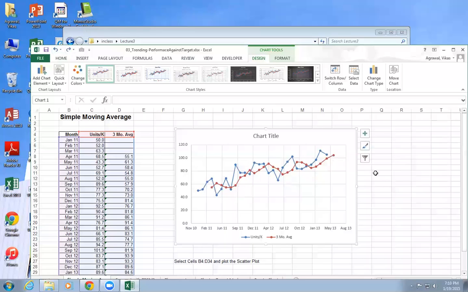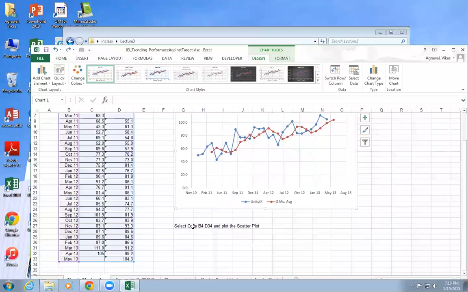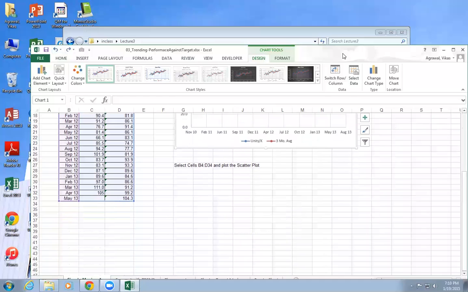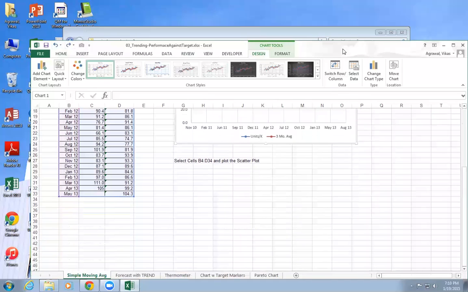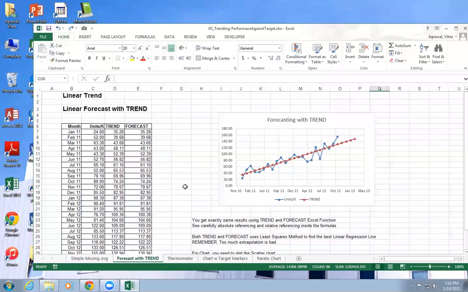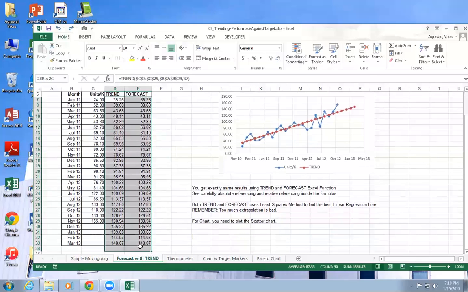Sometimes undo is helpful. Okay, so this is the moving average. Let's go to forecast with trend. Okay, so I'm gonna delete these two things here.